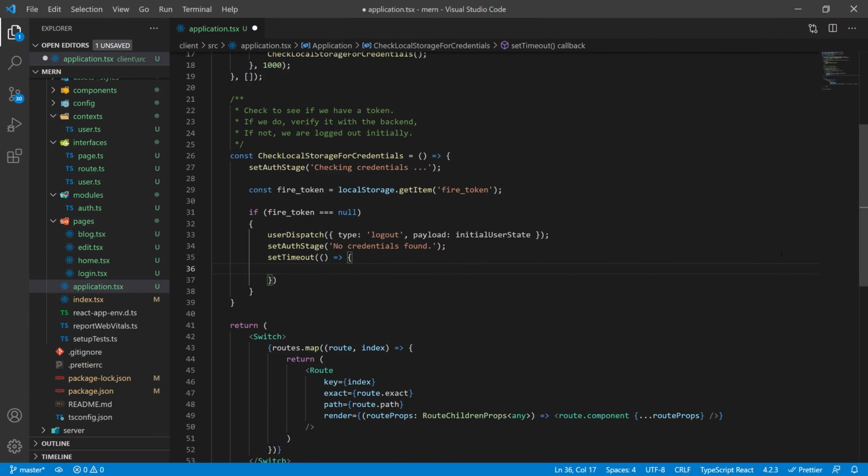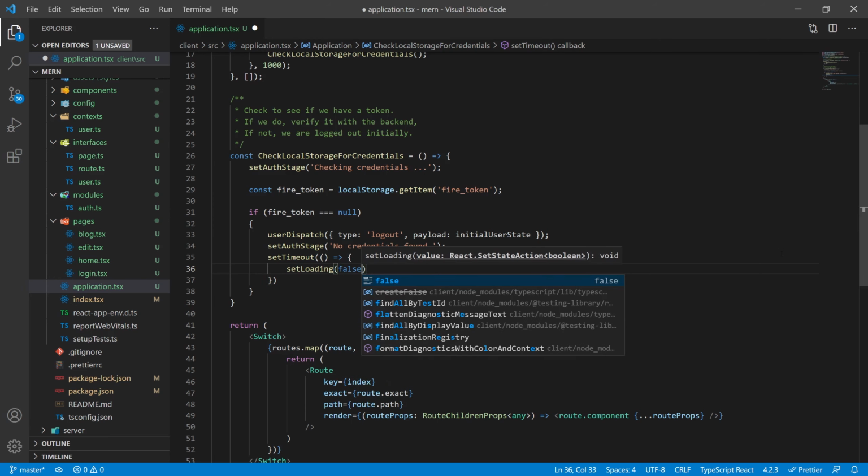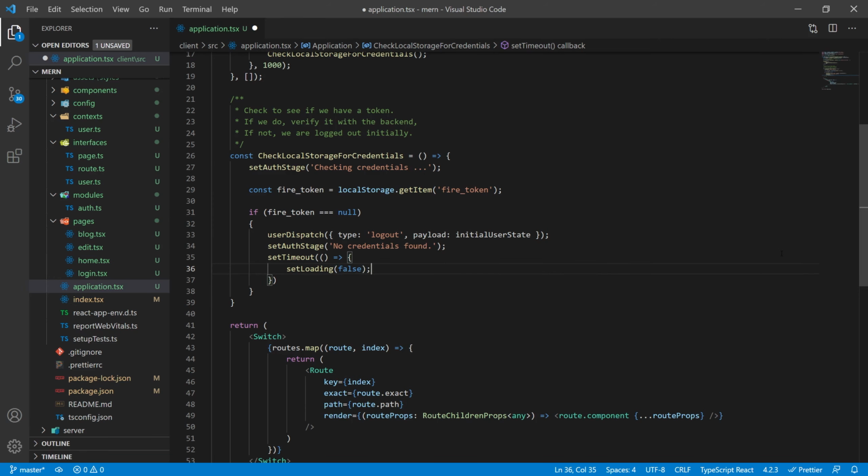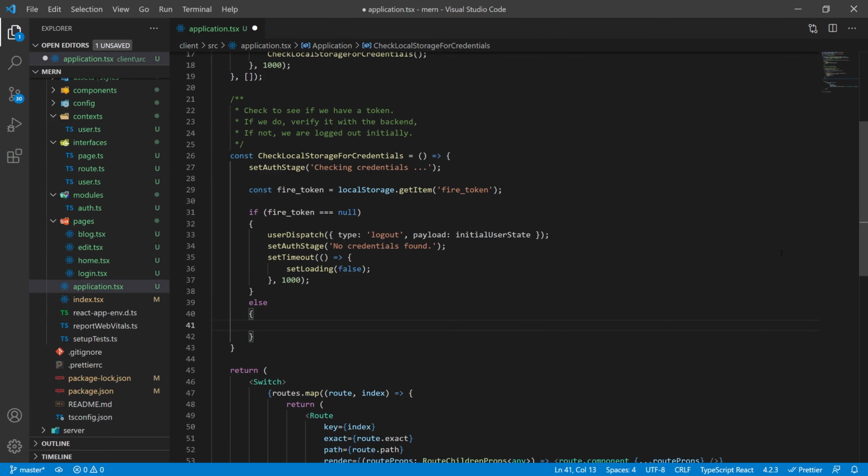Inside setAuthStage here, maybe put no credentials found, and then set another timeout to stop the loading. So maybe another 1,000 milliseconds or 500 milliseconds, whatever you want, but just enough time so you can see that message in the loading screen.